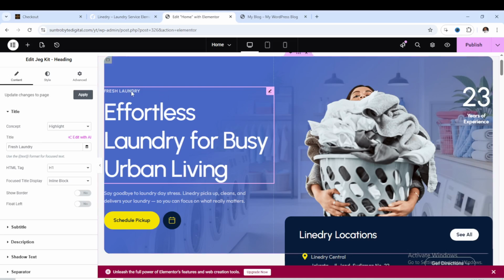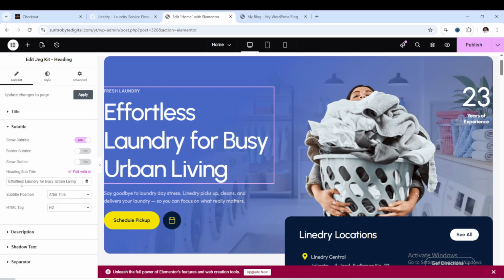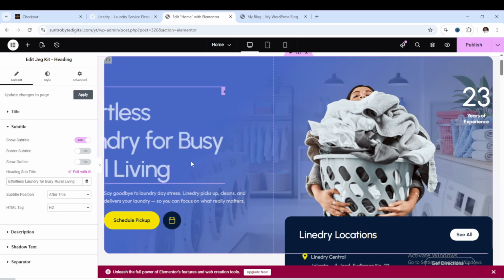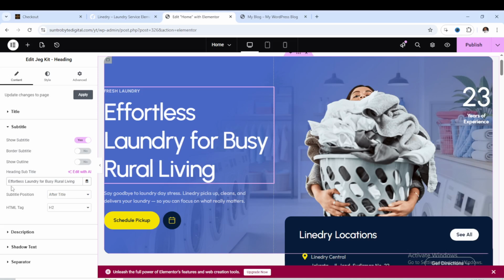So you can change that particular fresh laundry over here. But if you want to change this effortless, see it here, effortless laundry, that's the subtitle. So you can change it for urban living. Let's say, let me change it for rural. So you can see now it will change. Just watch. You can see for rural living. So they had urban, I changed to rural. So you can change anything.